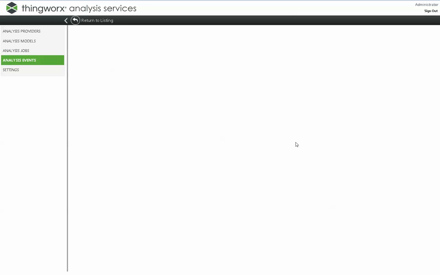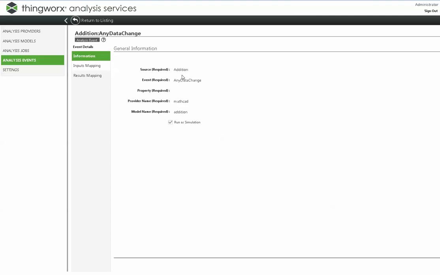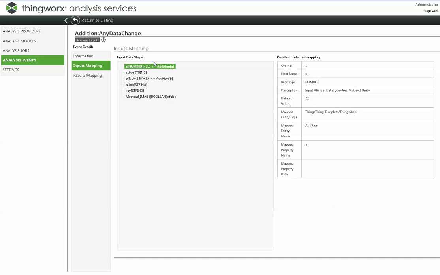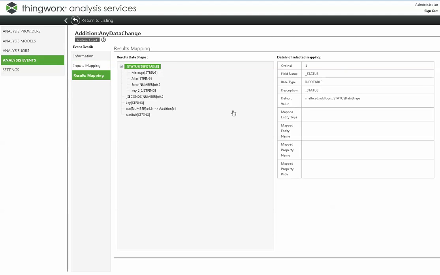For example, this simple addition one we'd set up earlier. When it comes up, it's going to kick off the addition model based on any data change from this source thing called addition. And you can see how it maps in the input data shapes, how these numbers get mapped in to the actual inputs, and the results get written back and mapped to the output on the addition object.